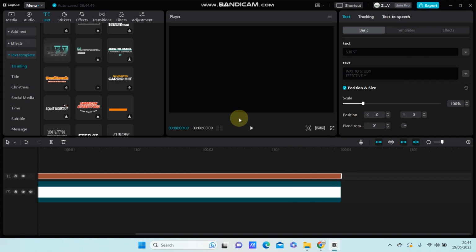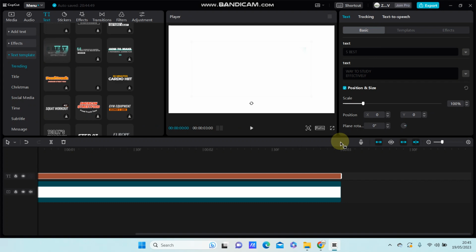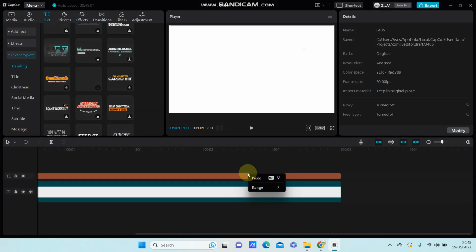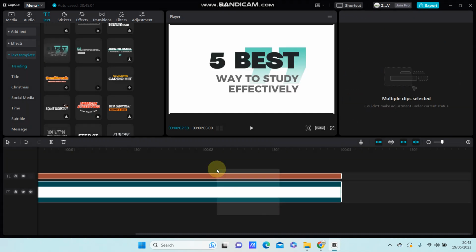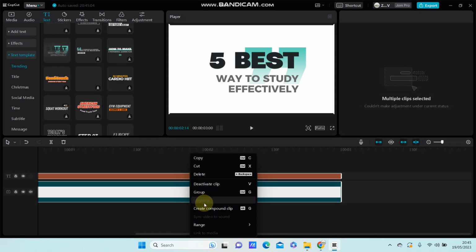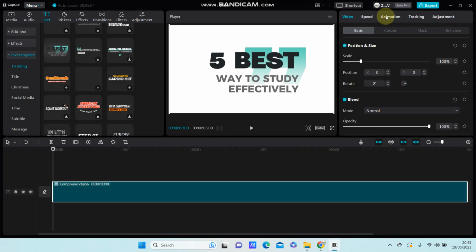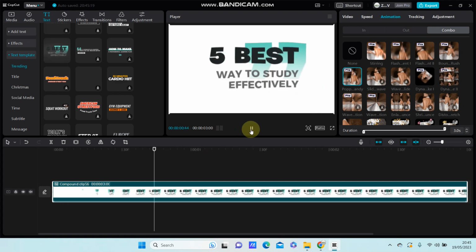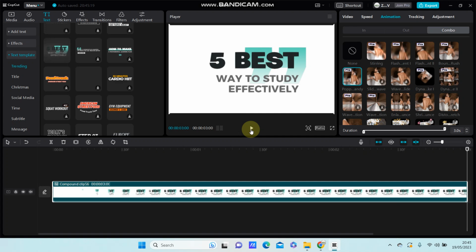But if you want to add animation to text template, you are just going to select the clips, right click and create component clip, and here you can find the animation option. Just click on it and select in, out, or combo animation, for example, and you can see the final result like this. That's it.